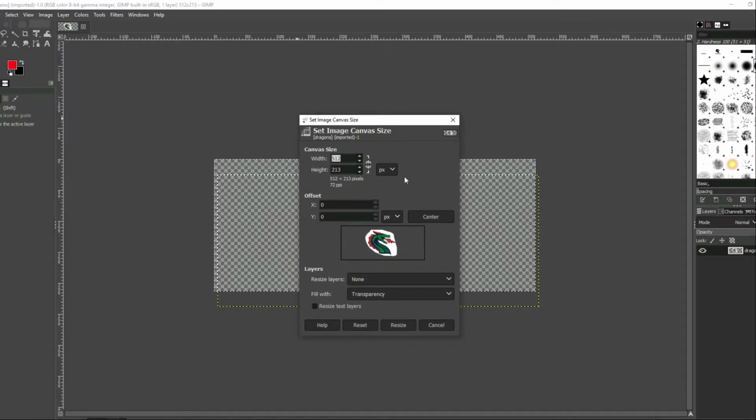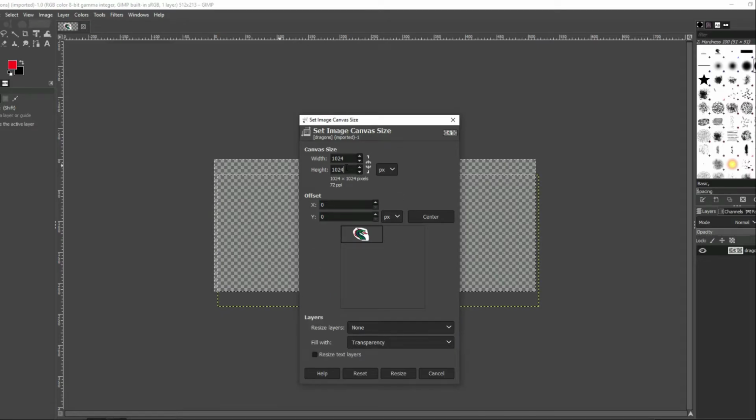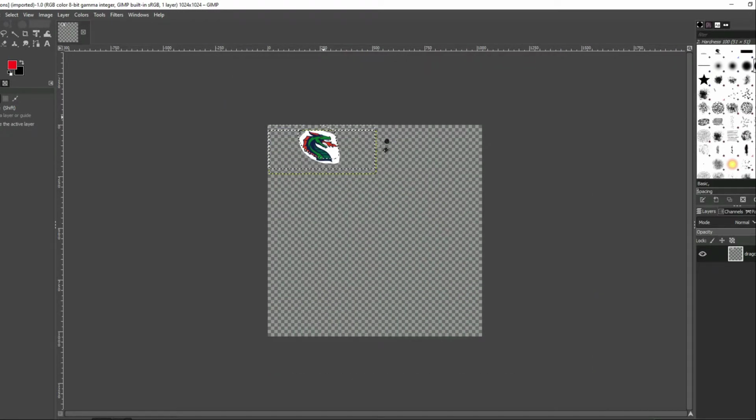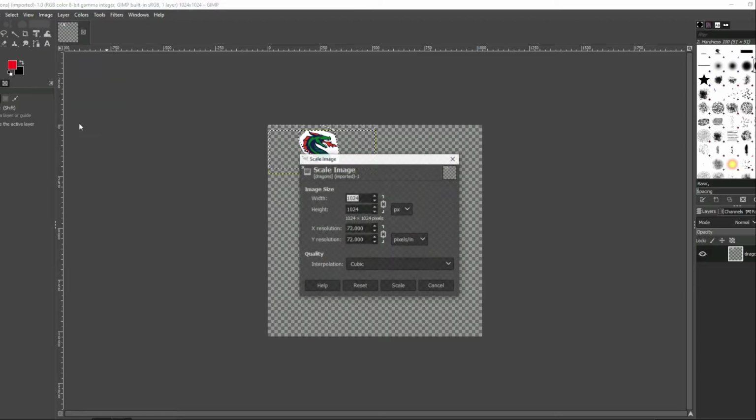So we just saw that it's supposed to be 1024 pixels by 1024 pixels. So I would change this to 1024 by 1024. And then I don't know what happened because it's not pixels. Okay. So for whatever reason, it was on the wrong thing. But you click resize, and that's not 1024 by 1024. So we're gonna go back, Scale Image, 1024 by 1024.